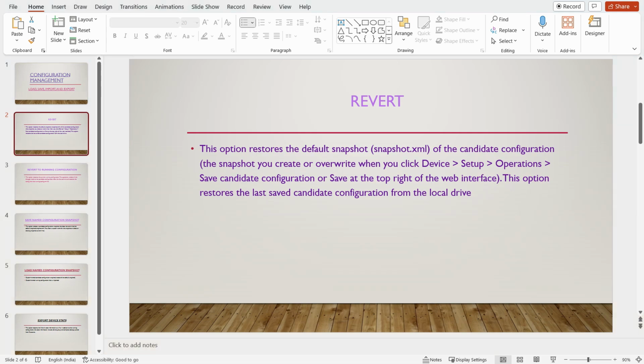In the revert section, this option restores the default snapshot of the candidate configuration. Save candidate configuration and save are at the top right of the web interface. This option restores the last saved candidate configuration from the local device.